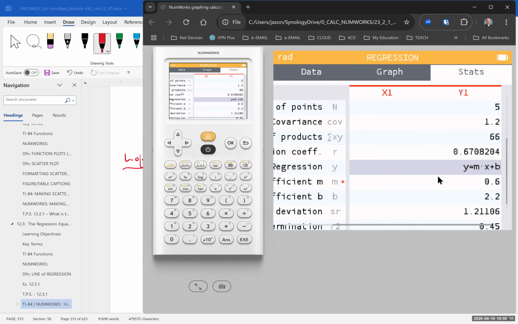Okay, so this value of m, which is our slope, goes in front of the x variable. And this variable b is 2.2, and that's our y-intercept. And it goes on the very end of this equation. All right. Soon we'll need this correlation coefficient, and it's listed right there above it. So this is two places where you can get this line of regression.